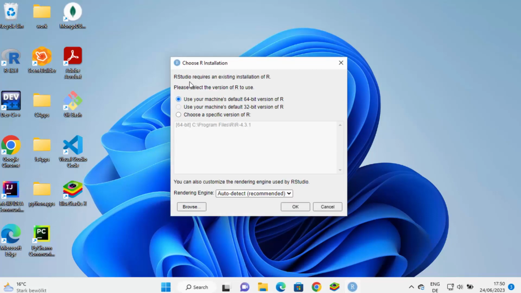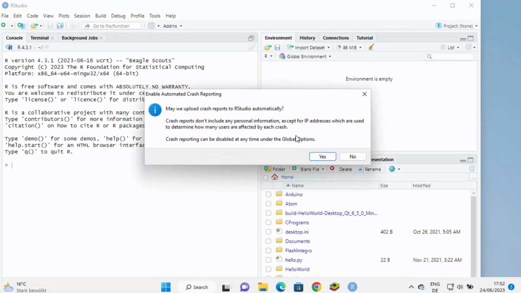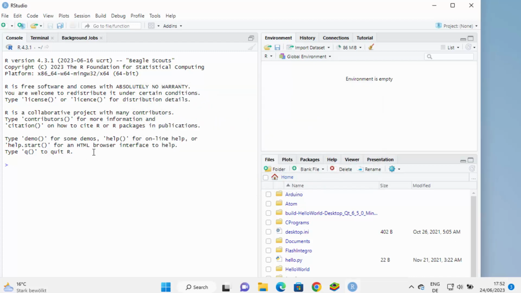First of all, there is some one-time setup which is required. It says please select the version of R to use. I'm going to choose the default version, which is use machine's default 64-bit version, and then click on OK. And you can see RStudio is starting. For the first time, it says enable automatic crash reporting. I will say yes. And now RStudio has been started.